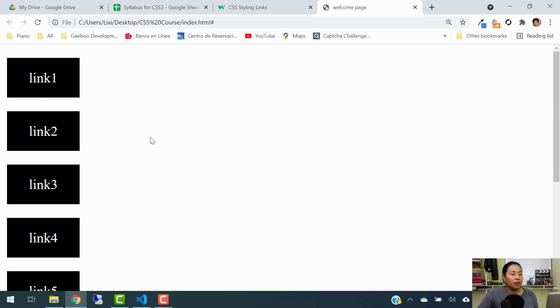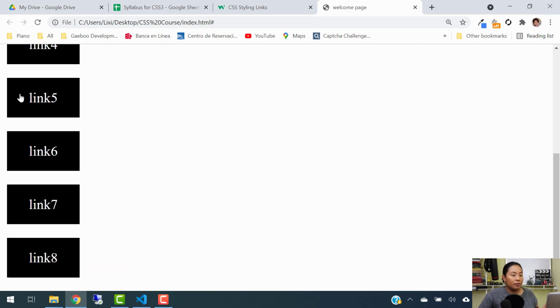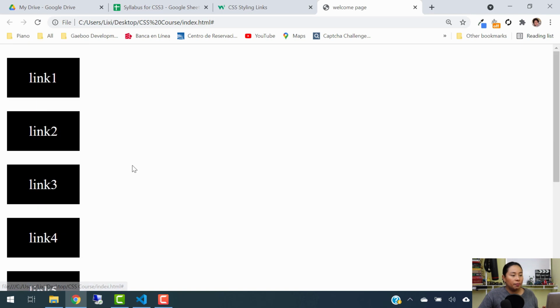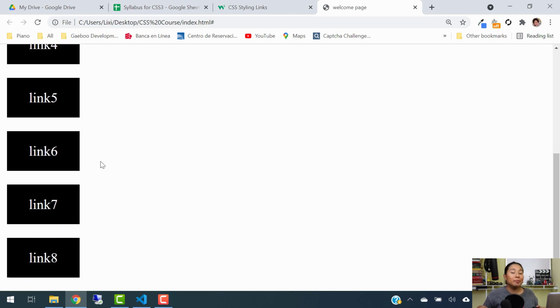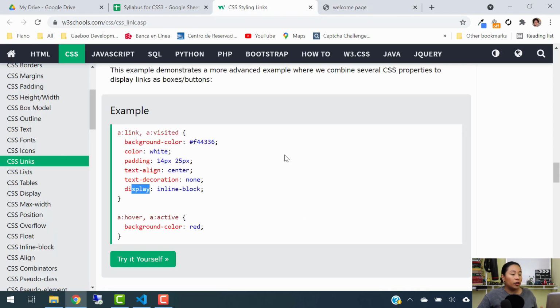So there you go. Those are the links, as you can see. We have just turned them into buttons. Each one of them is a button. Now you can go ahead and play around with colors, sizes, and much more, and actually create your own buttons. I'll leave that as homework for you. For now, let's go ahead and move on.